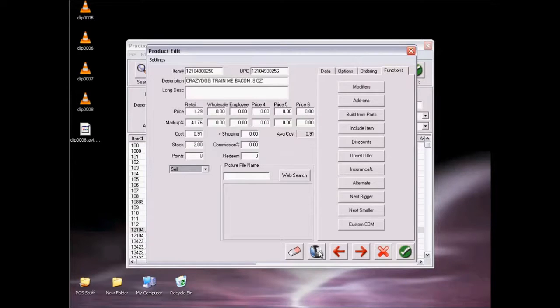But generally speaking, most customers seem to prefer, rather than printing out a lot of barcodes for a lot of items, just using the buttons on the screen to ring up those items. Sometimes it makes it a little bit easier.